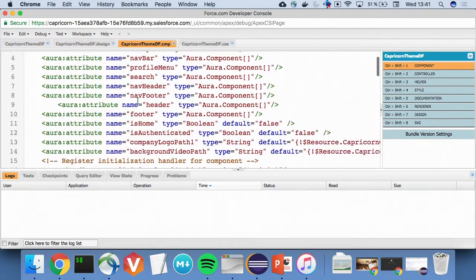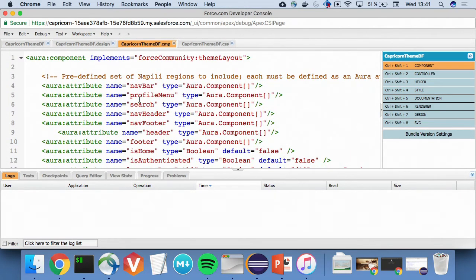Now, navbar, profile menu, and search. Really cool thing. So we talked about theme APIs. If I declare a region in my theme called search, this is a reserved word. It's all documented. And what this means is that you can't drag and drop components into this region. It can only be used for search.